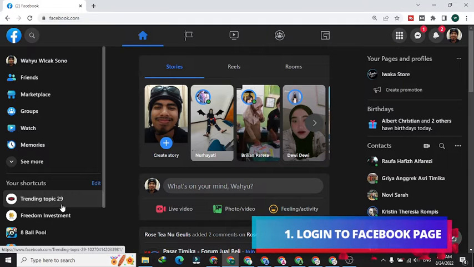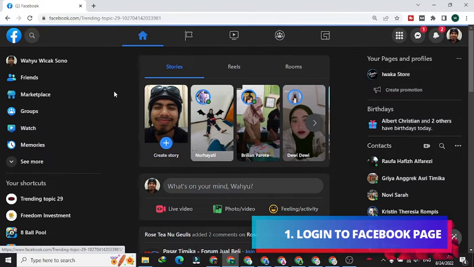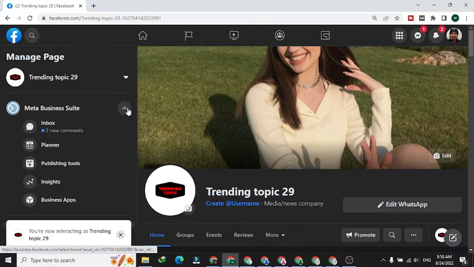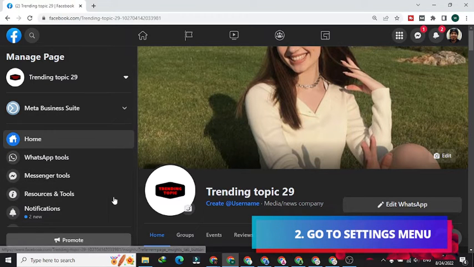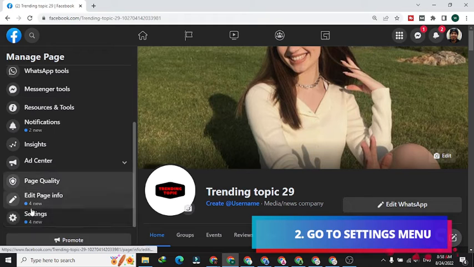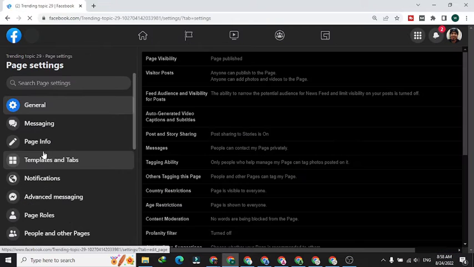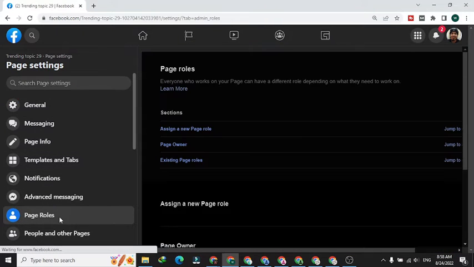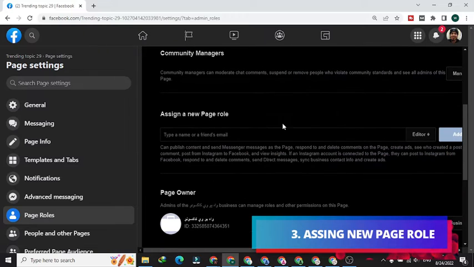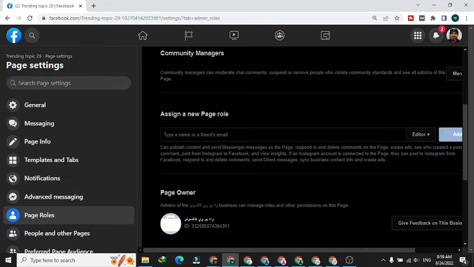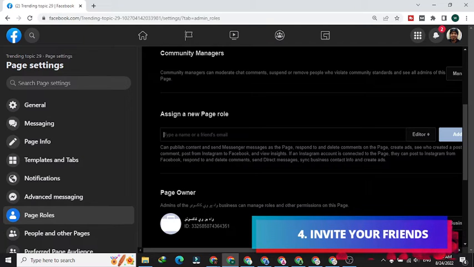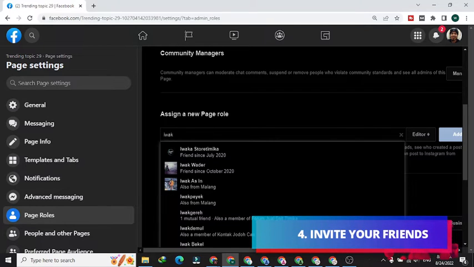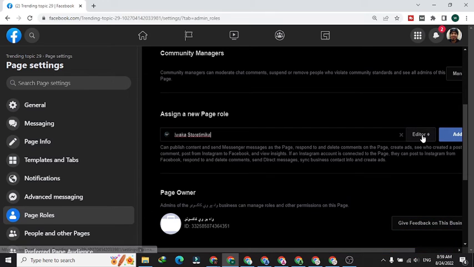Step 1. Log in to your Facebook page. Step 2. Select settings and then tap page roles. Step 3. In the page roles settings, scroll down until you find assign a new page role. Step 4. You can invite your friends with their Facebook name or their email.